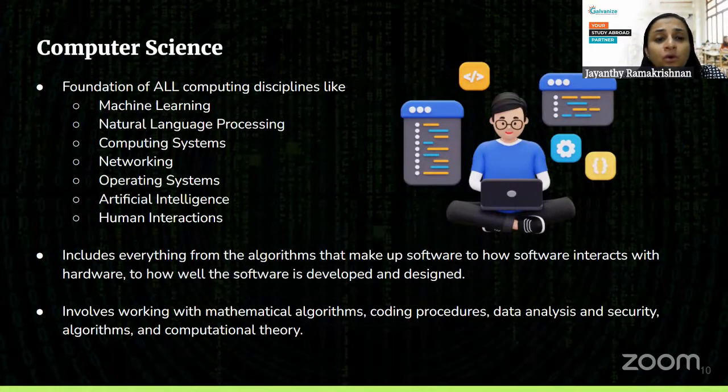Now, in all of these disciplines, while I can't explain all of them today, and assuming that all of you have some background of computer science, you may already know about all of this. I will just take two of them and talk about it a little more in detail. Since AI and machine learning seems to be the most popular among students going abroad for their masters, I'm going to talk about these two.